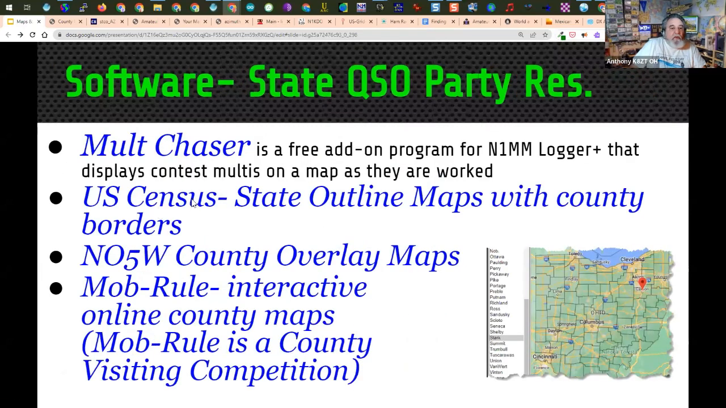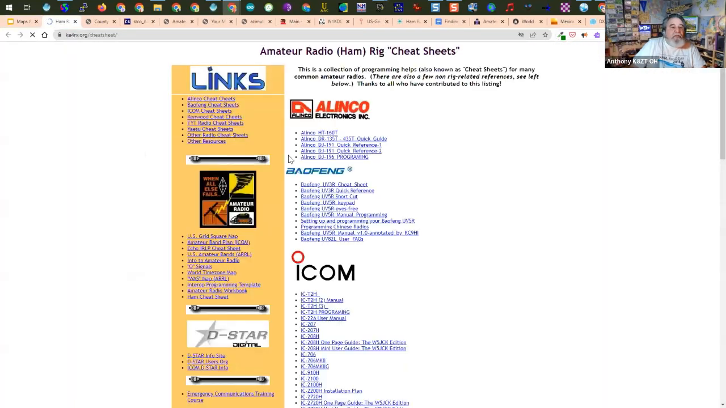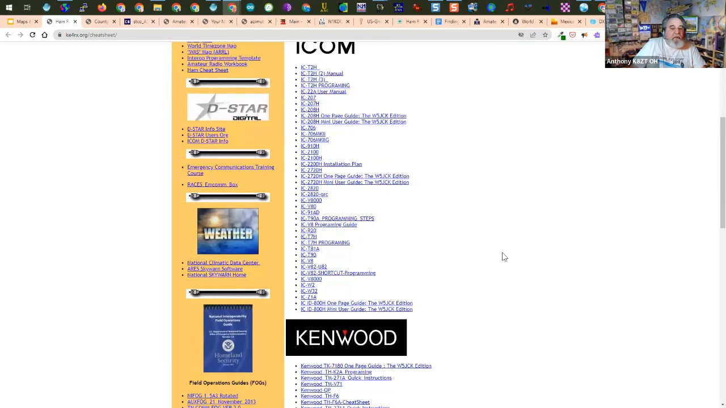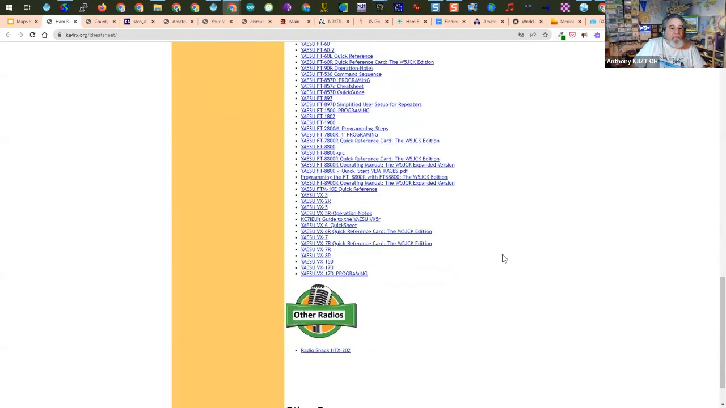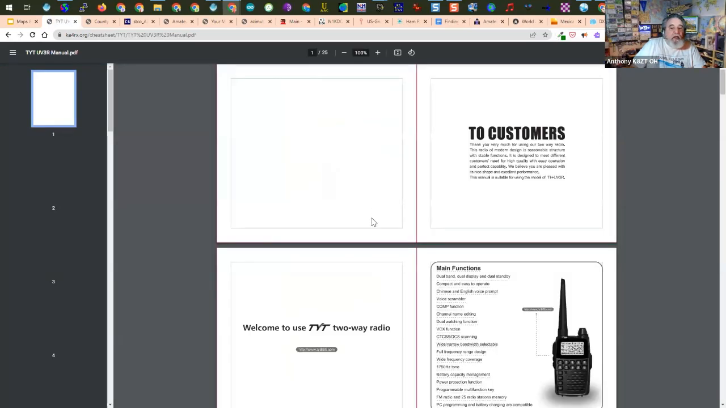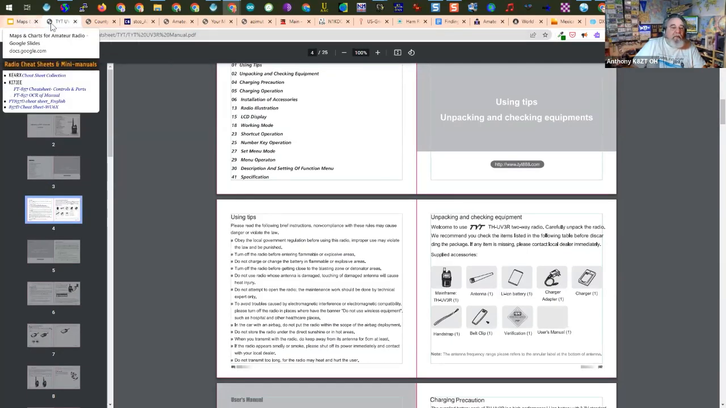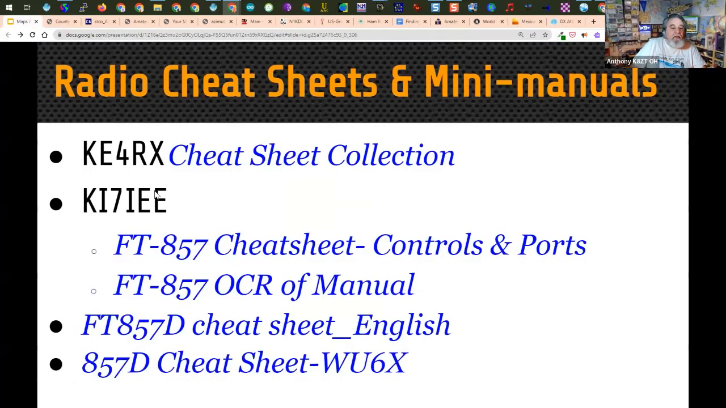Sorry. Our next area is radio cheat sheets and menu manuals. KE4RX has a cheat sheet collection for a wide variety of VHF and UHF radios. So if you have one of these radios, it's a great place to find a quick cheat sheet that gives you information without having, in some cases it shows you the manual. I don't really consider that a cheat sheet, but some of them just give you real quick summaries.